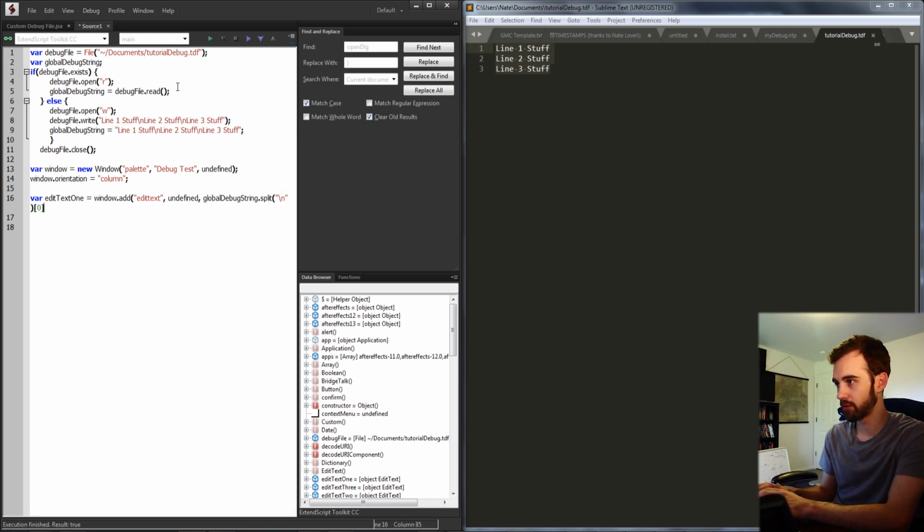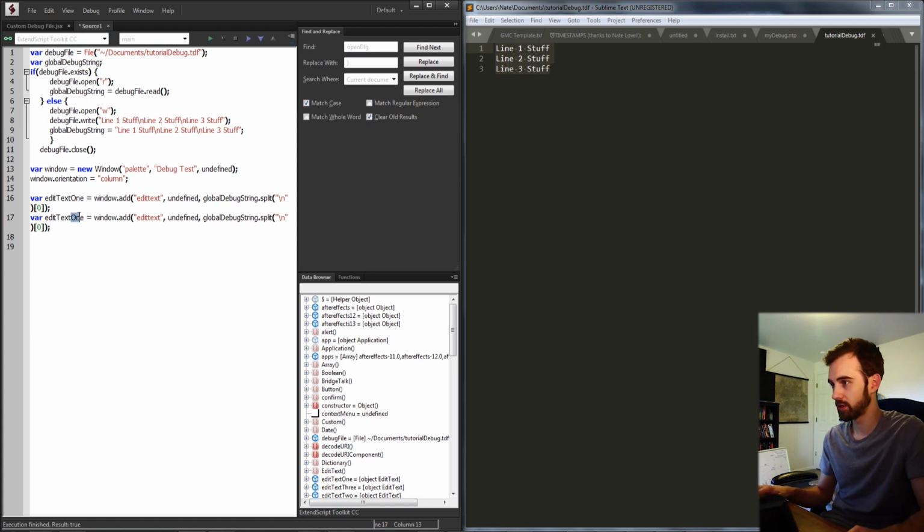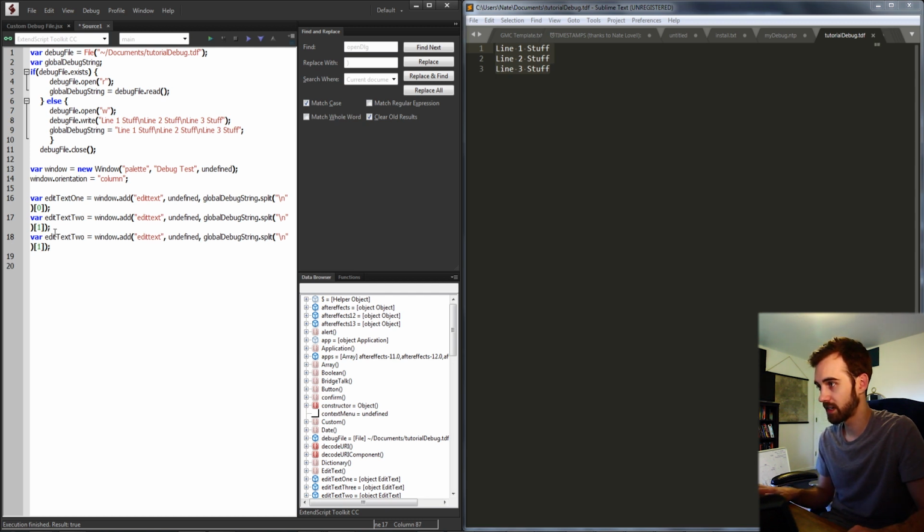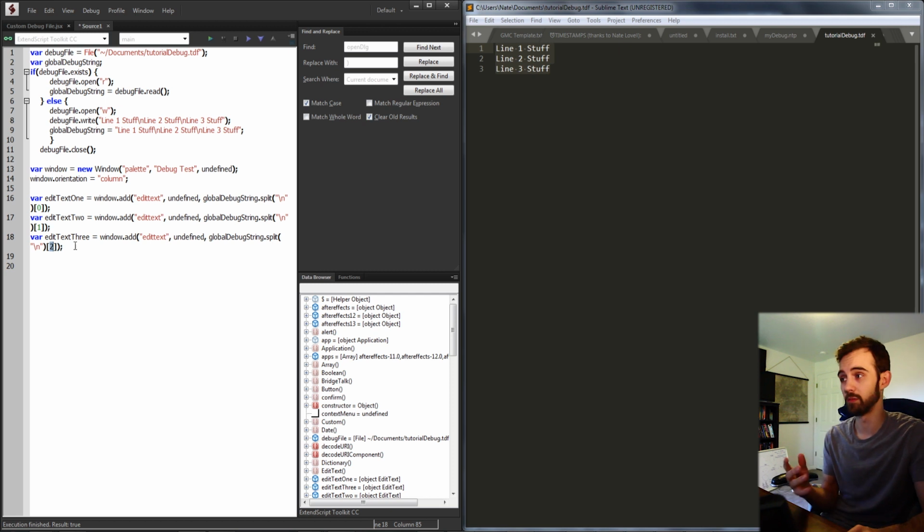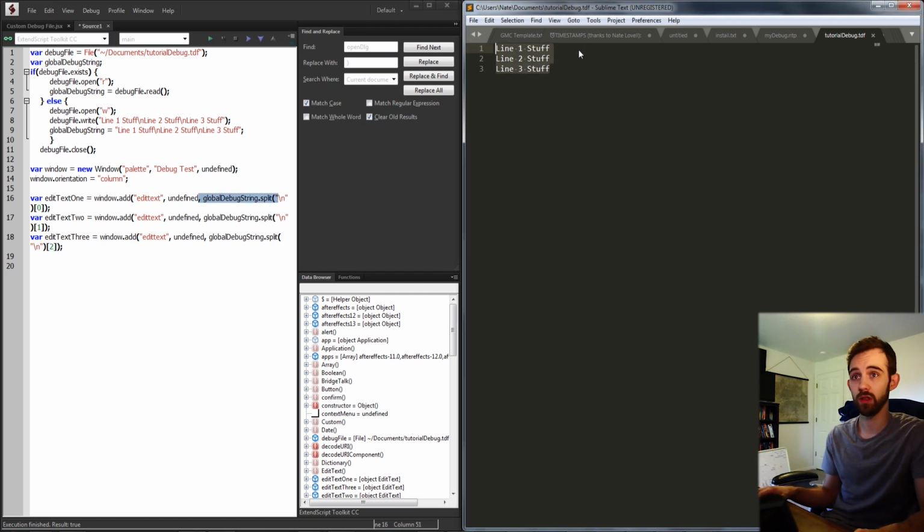and then we're going to grab the first value of that, or 0 for the first index, and then we're going to duplicate this, create edit text 2, we're going to grab the first index, and for edit text 3, we're going to grab the second index, which is the third element. So this is basically going to take our global debug string, whether it already exists in this file, or whether we just wrote it, it's going to then load those into these UI elements.